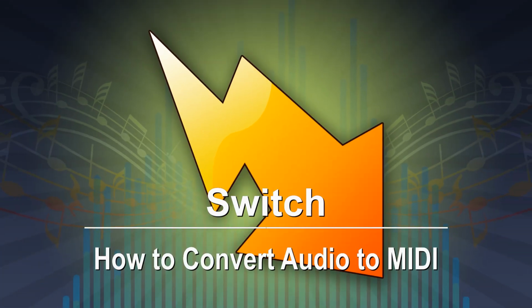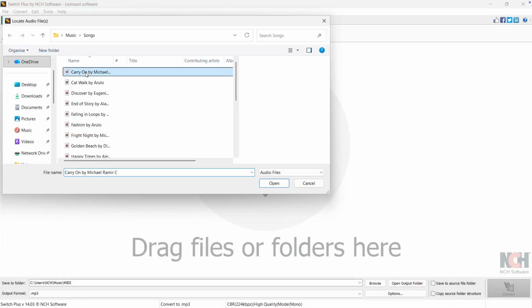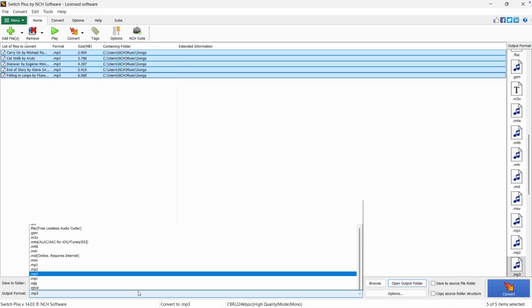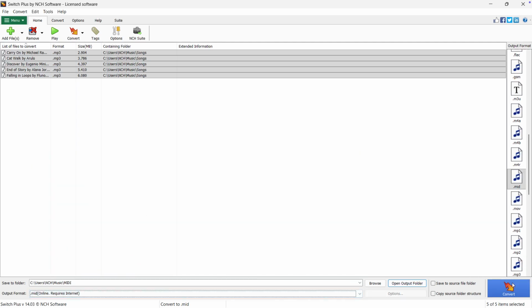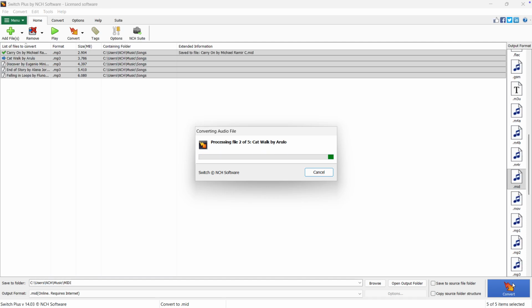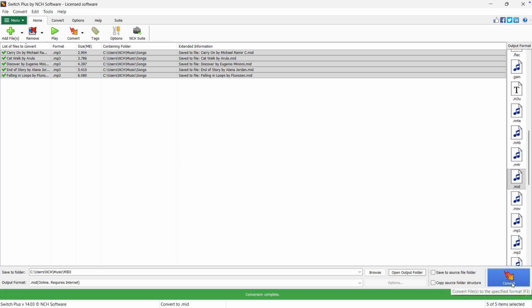How to convert audio to MIDI in Switch. Add your audio files to Switch, choose .mid as the output format, and ensure you're connected to the internet. Then click Convert to turn your audio into MIDI files. Continue watching this tutorial for more details on how to convert audio files to MIDI in Switch.